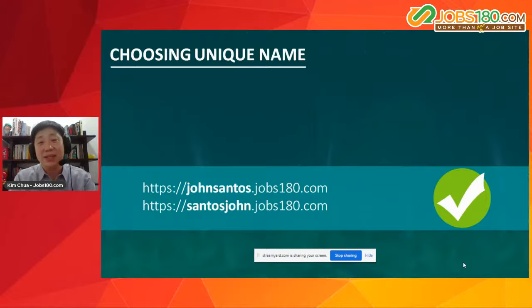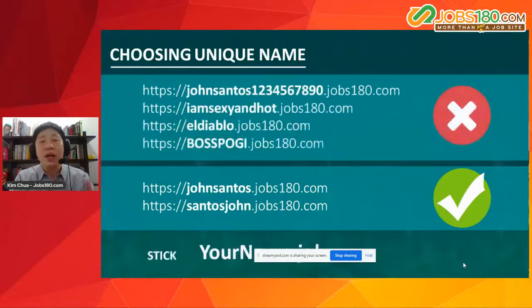So, if ever lang, meron kang kapangalan. Okay, just so happen na may ibang John Santos na nauna sa inyo, ano mangyayari? Magkakaroon doon na red na box, sasabihin niya, this name has already been taken. Huwag kayong malungkot. Pag taken na, okay lang, just be creative. Pwede mo gawin, baliktarin mo. Gawin mo santosjohn.jobs180.com o kaya J Santos o kaya Santos J o kaya JS o kaya SJ. Depende kung ano gusto mo gawin. Basta importante, wala kang kapangalan. Okay? Wala kang kapareho.